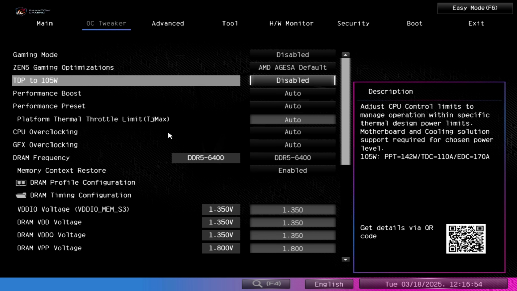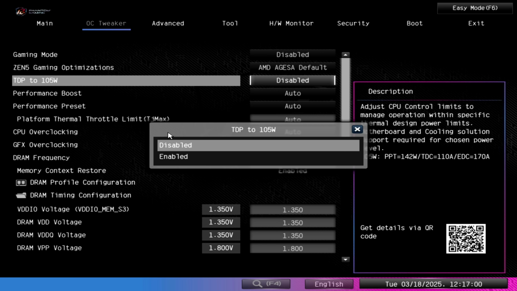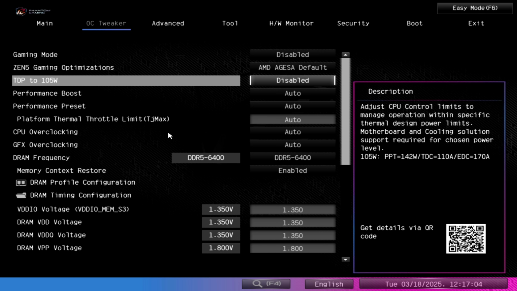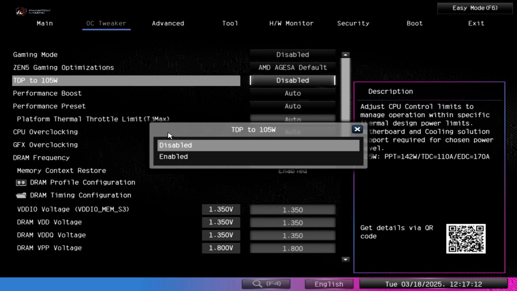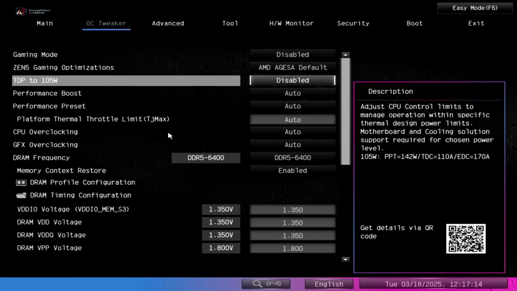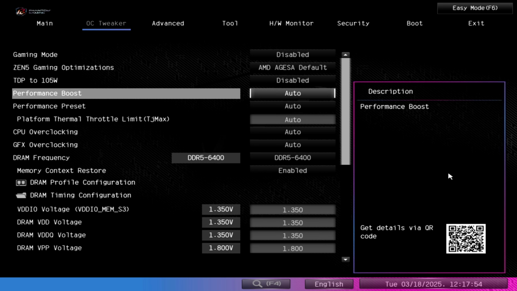So next we have the TDP to 105 watt. If you enable this, you're going to be running eco mode if you're on a dual CCD CPU. But if you're on, say, a single CCD CPU, like the 9700X, for example, that one has a default of 65 watt TDP. So if you enable this, that will actually set, and I like how ASRock actually shows the three different values that it modifies. So it's basically a preset.